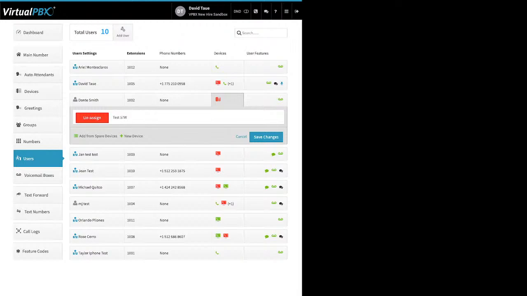This is the only way to add a VirtualPBX soft phone to your account. You have to do it on the user page directly here under their devices box, right? If you try to add a soft phone on the devices tab, which we get into shortly, you only have the option to use the third-party soft phone.